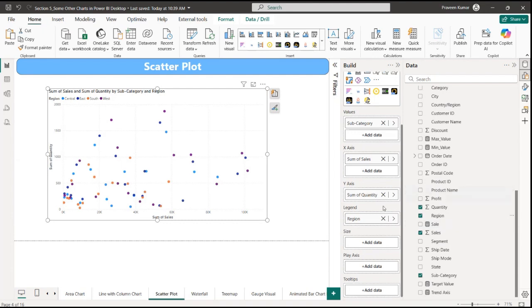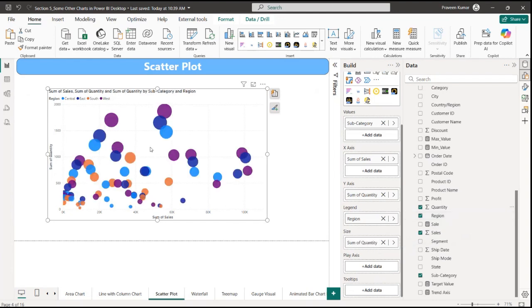And if you drag the same quantity inside this size, it will show in different sizes. Bigger the size means bigger number of count. And if you hover your mouse, it will show the quantity also.